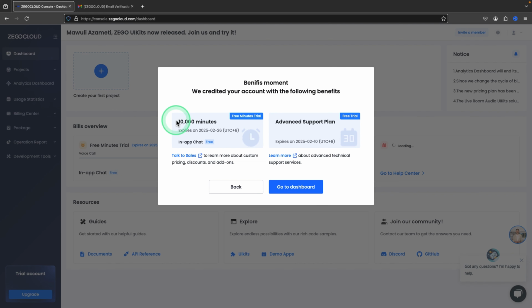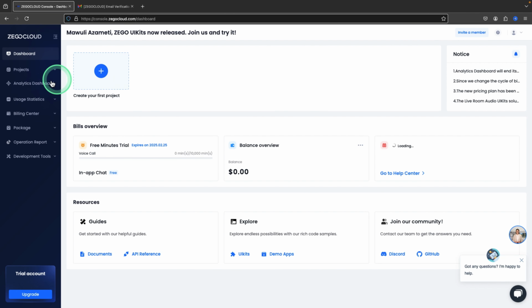After completion, you see that they give you 10,000 free minutes, which you can use for all your testing. Just click on dashboard to start creating your application. When you create an account, they provide you a dashboard. Over the dashboard, you can see all your projects.